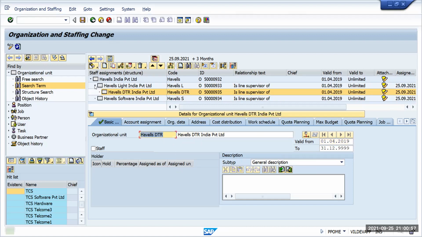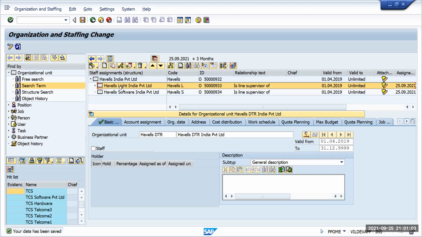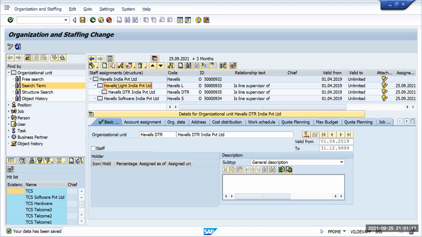So when this is the drop down, there is a small triangle icon you can see here. When we click on close, it's coming under this Havells Light India. Suppose you want to get 5 divisions, or 3 divisions within it. Just select this one, or this one, the next one, and you may have to copy.